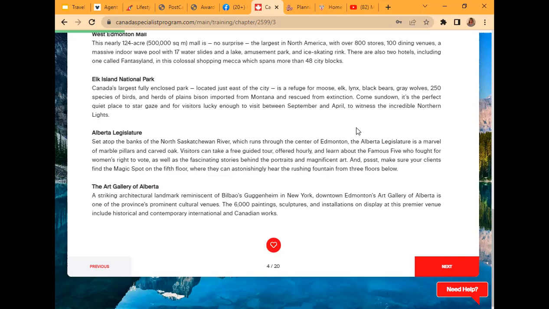Alberta Legislature. Set atop the banks of the North Saskatchewan River, which runs through the center of Edmonton, the Alberta Legislature is a marvel of marble pillars and carved oak. Visitors can take a free guided tour offered hourly and learn about the Famous Five who fought for women's right to vote, as well as the fascinating stories behind the portraits and magnificent art. And make sure your clients find the magic spot on the fifth floor where they can astonishingly hear the rushing fountain from three floors below. Okay, little secret there.